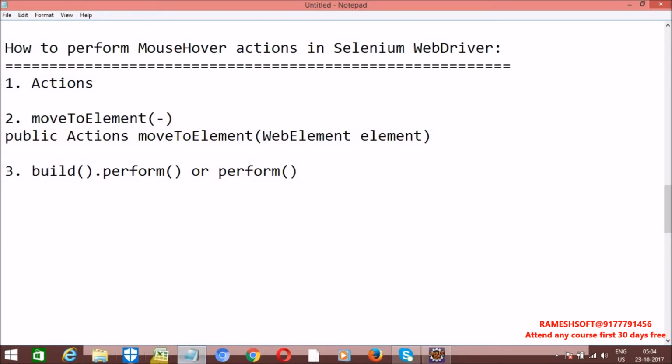Now, what is the build method in the Actions class? It gathers all actions into a single action and makes it ready to be performed. That is, it generates a composite action containing all actions so far, ready to be performed. And then on this we can call perform, so that the action is done. Now let me write the syntax of this build method.